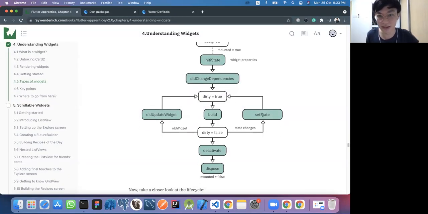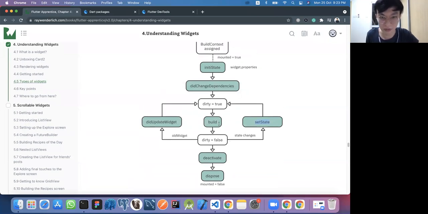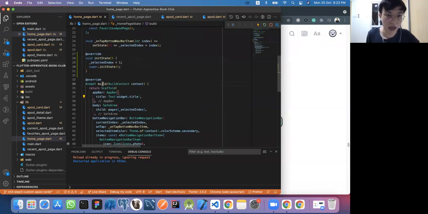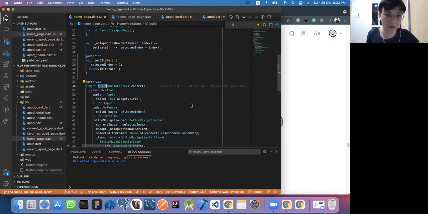Also, setState, as I mentioned just now, makes an immediate change in your app. And another thing, the build method. You need to know that in every Flutter widget, we always call this build method. Without this build method, we cannot build a widget. So this build method is very important. We always call this build and it contains a context.